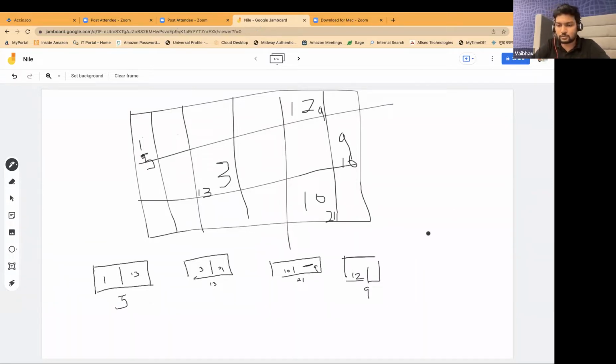Okay, after 12, the next value is 9. The address of this is 16, so 16 will be stored here, right? After 9, there is no other location, right? So this will store null.